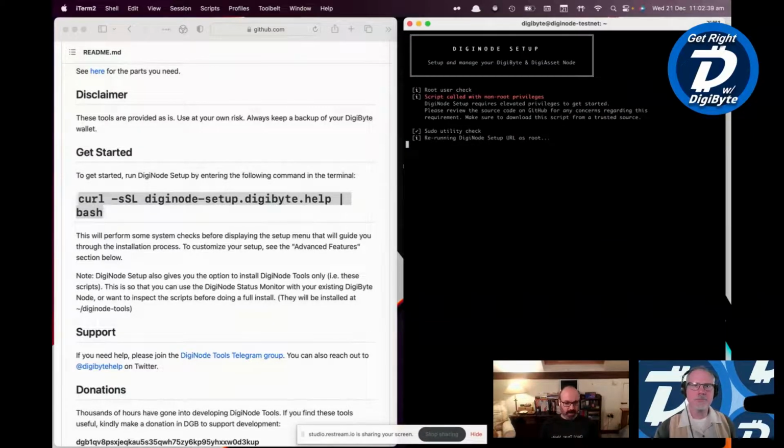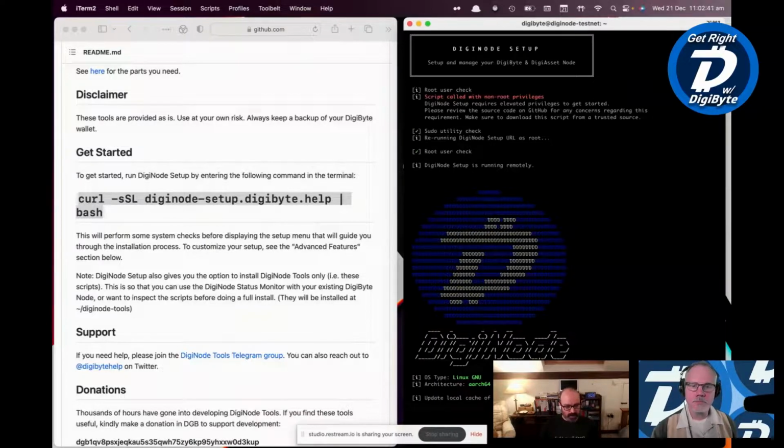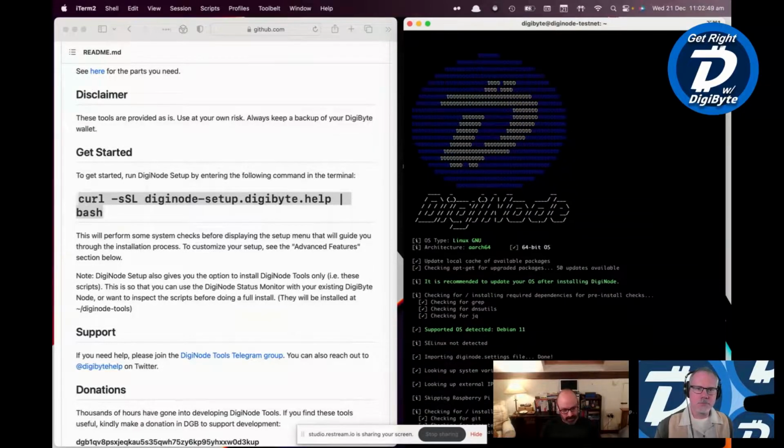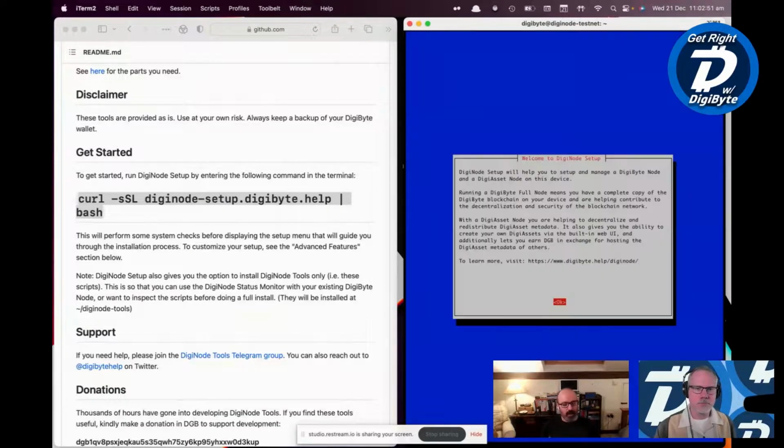And what this script does is it goes to GitHub and does a load of system checks to make sure that your device is powerful enough to run a DigiNode. It checks that it has enough RAM and enough disk space, and that the operating system you're using is capable of running a DigiByte node and a DigiAsset node.